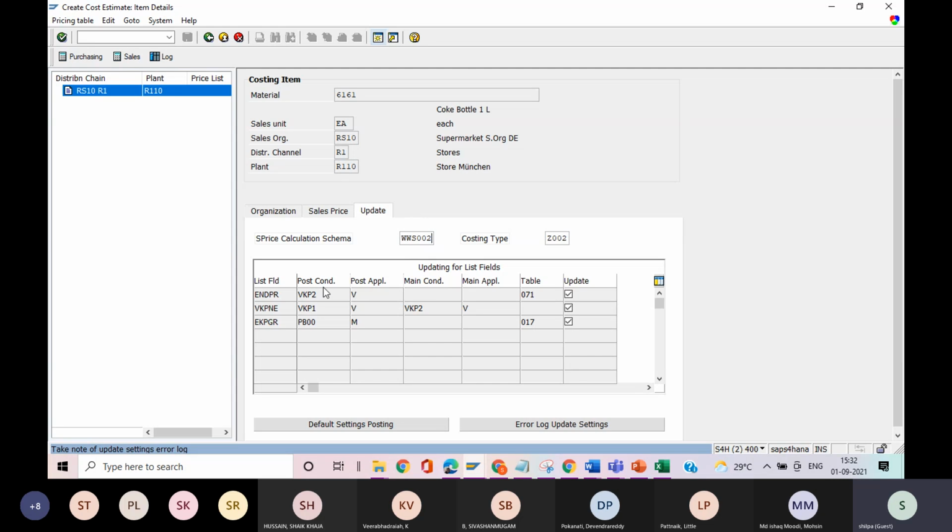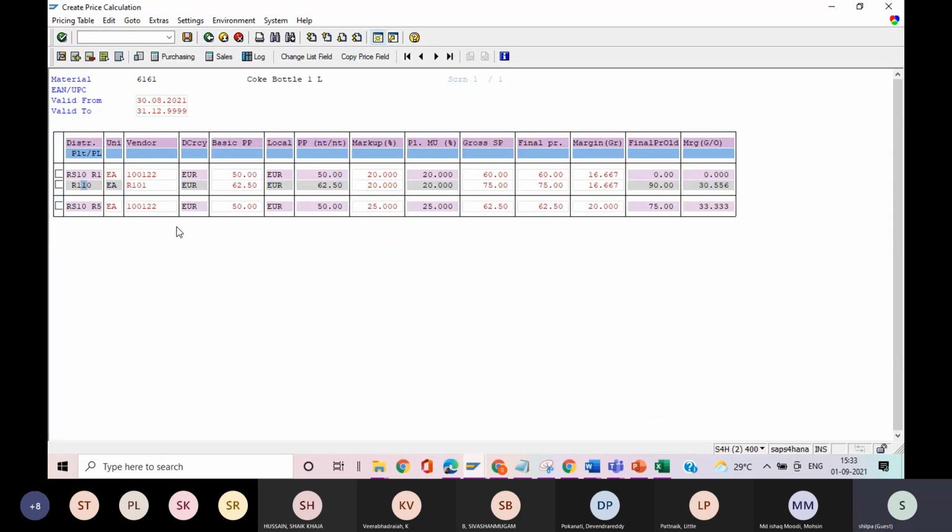That particular one, which is related to the first step, has a VKP0, and this is related to the second step. That VKP0 will be taken as a VKP2 here. This is a list field, and in this field, this condition record gets copied. That's what I wanted to show. I'll check where that schema is, and we'll see it in retail price calculation. I will let you know.